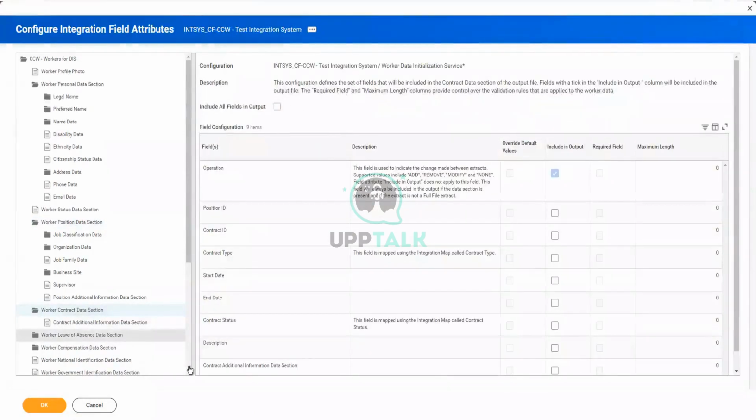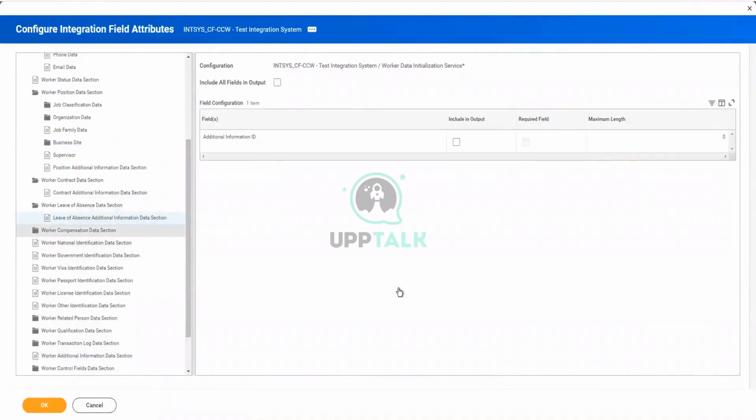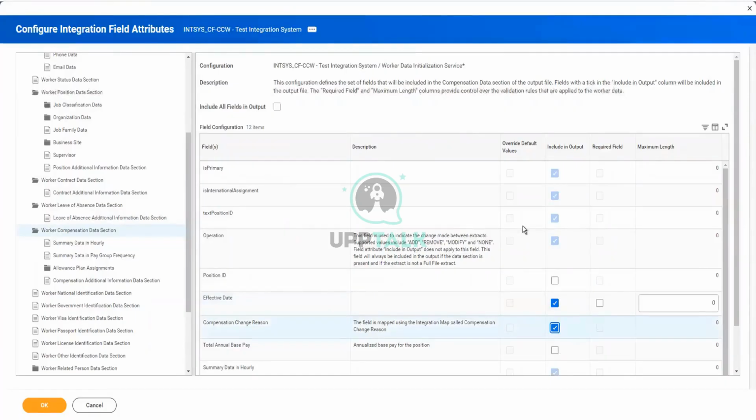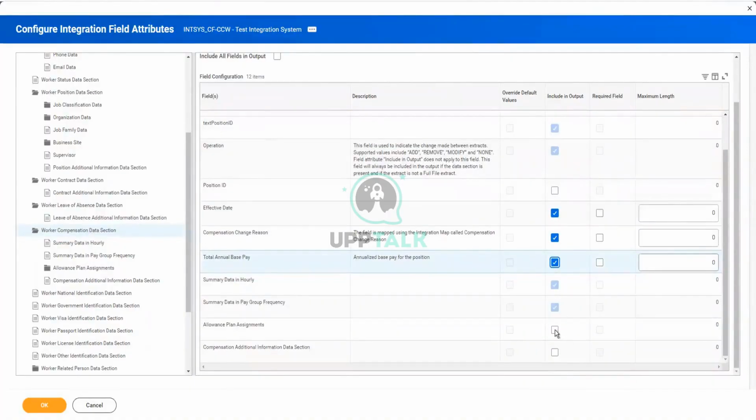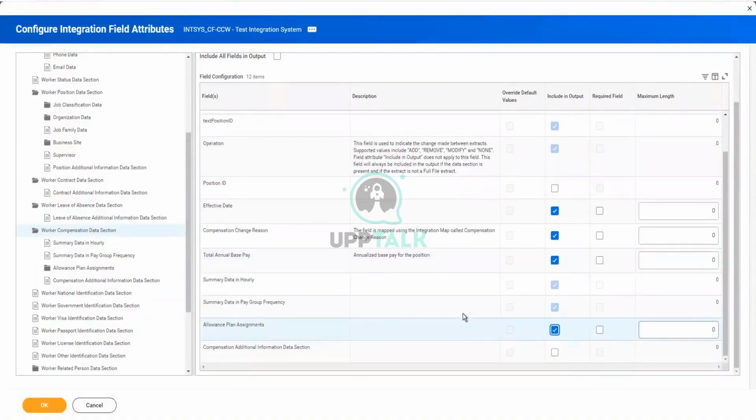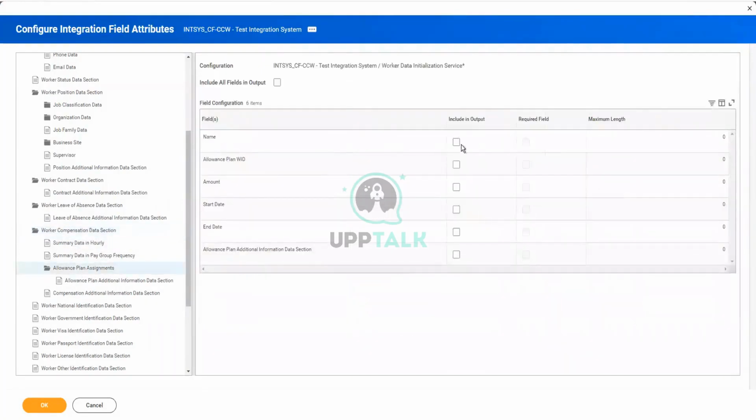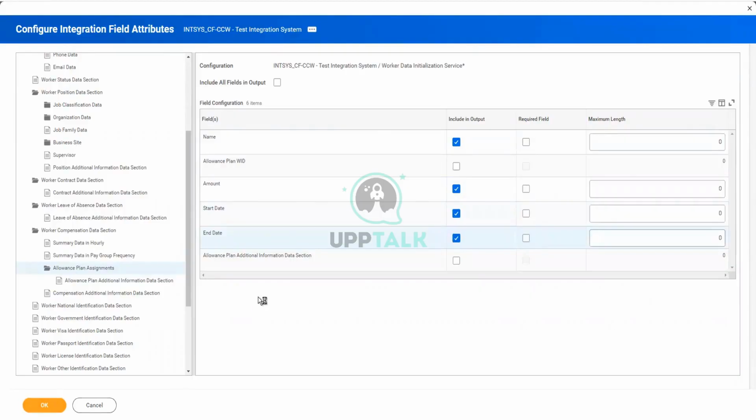For the compensation, let's say effective date, compensation change reason. I would like to see the plan assignment and additional information data. Let's say I'm not interested currently. And in the allowance plans, I want the plan name, I want the amount, start date, and end date. Press.